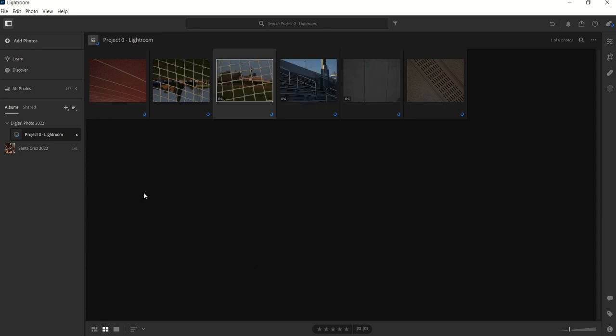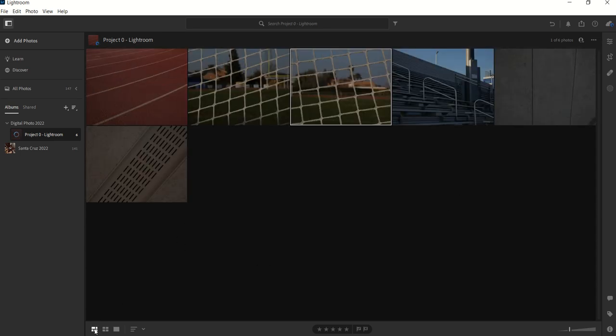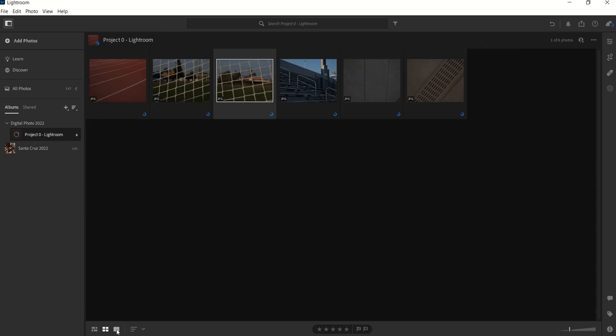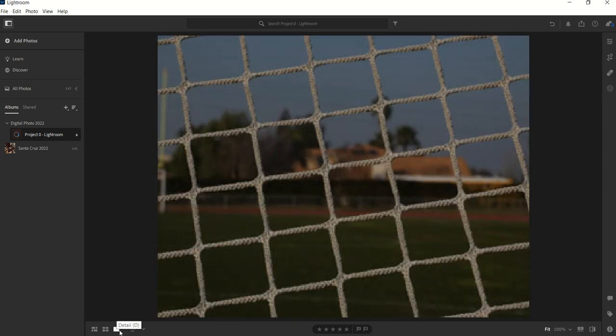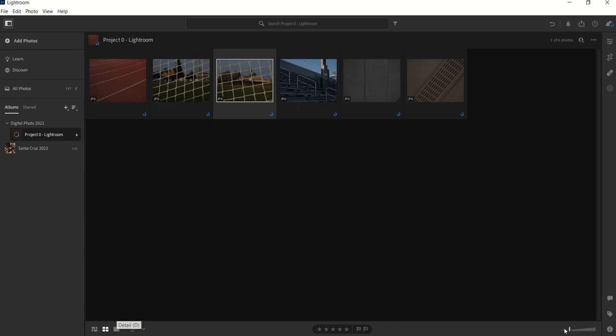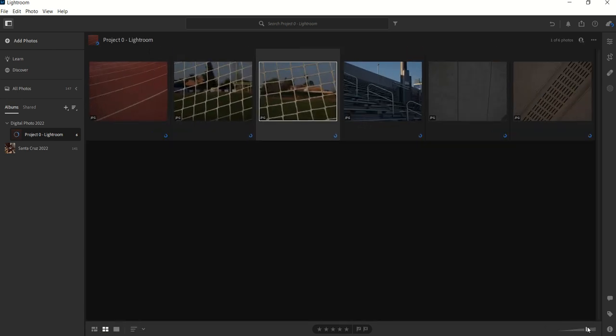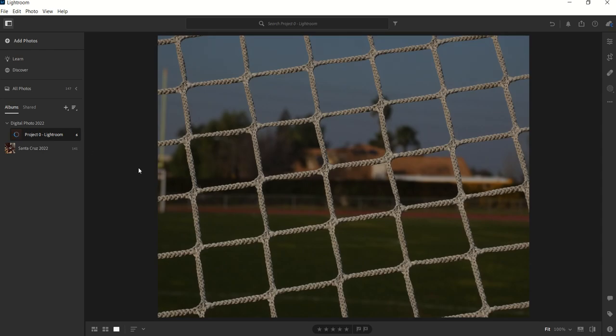There's also a couple ways you could display the images. You have a couple grid options here. You could also view images individually with this detail button. Okay. In addition to that, you can also zoom in and out, making the pictures bigger or smaller on your screen. And that's it. You've just added some photos into your Lightroom album.